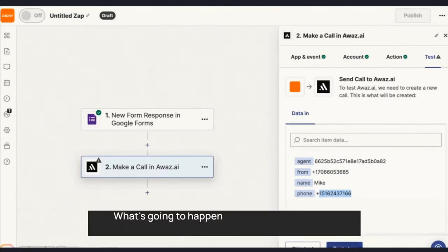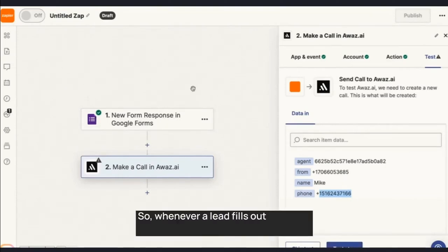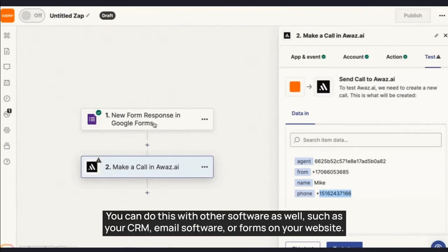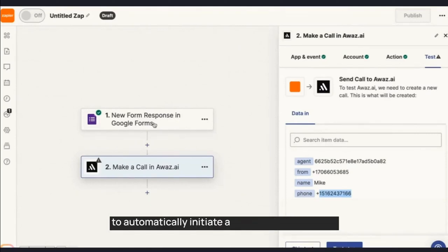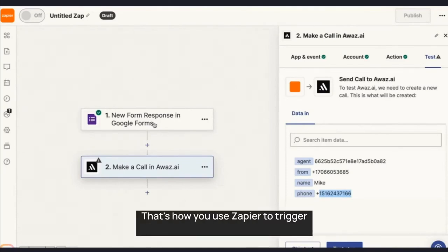Now, what's going to happen is that anytime contact information is captured in your Google form, it will be sent to AWAS, and a call action will be automatically triggered. So, whenever a lead fills out the form, they will receive a call from Adrian. You can do this with other software as well, such as your CRM, email software, or forms on your website. For instance, you can have a form that says, "Call me right now," and then create a Zapier integration to automatically initiate a call using our AI agent. That's about it. That's how you use Zapier to trigger automated actions from and to AWAS.